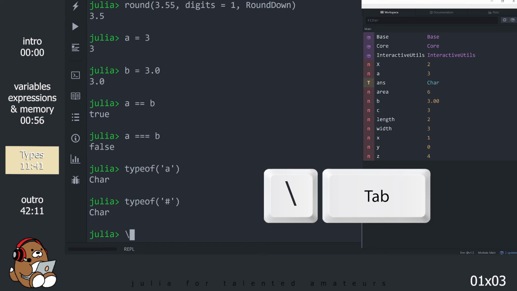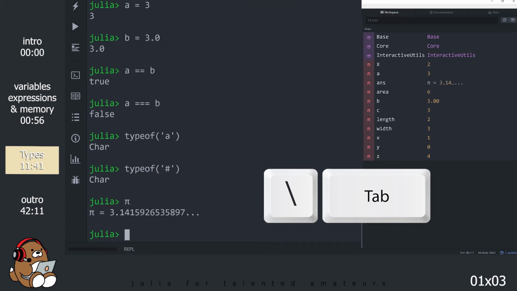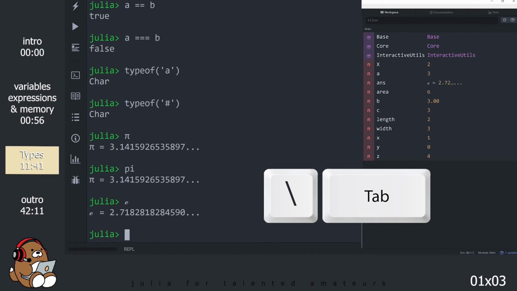You can also do uppercase Greek letters. Tab will give you the uppercase delta. Now you can also do the Greek letter pi, tab, enter, and it's set to the value of pi. It's the same as pi. You can also type in Euler, tab, and this will give you Euler's constant.